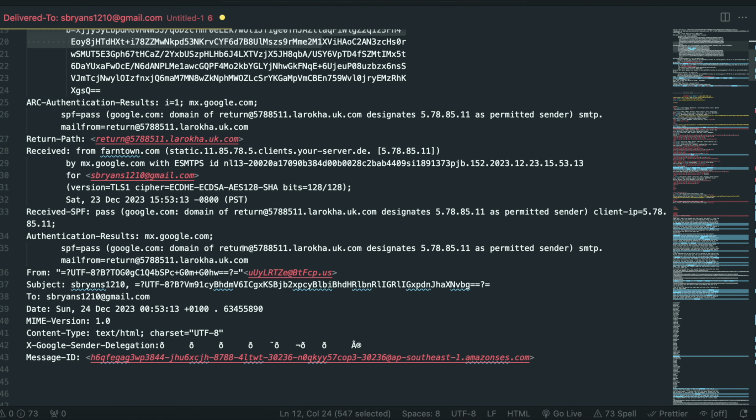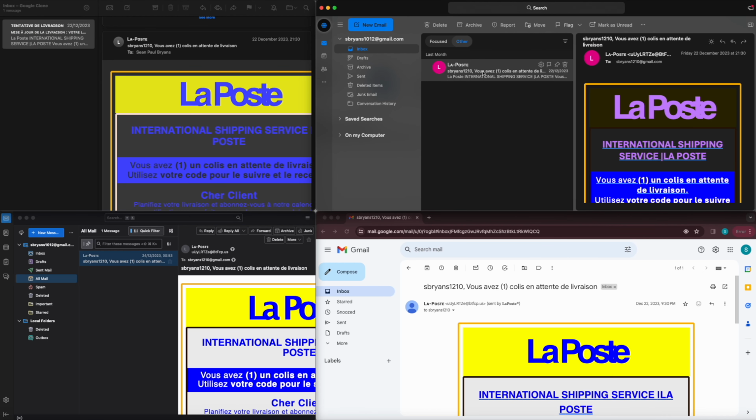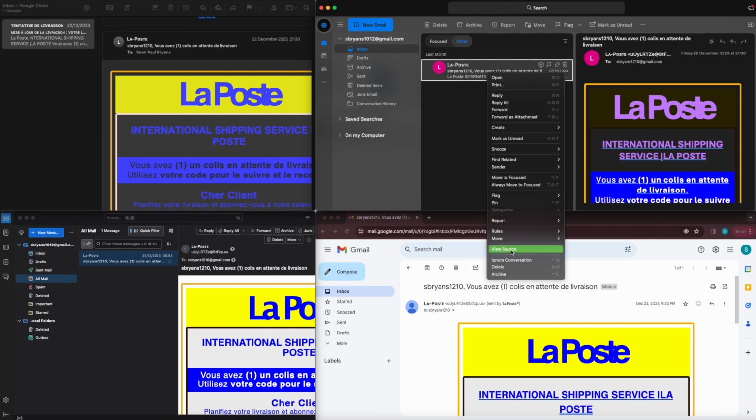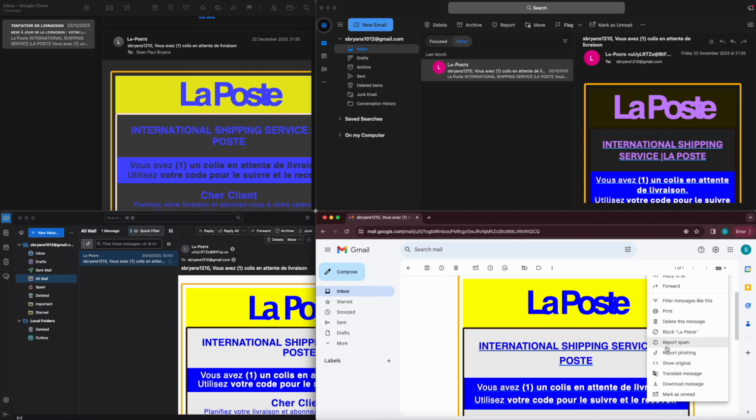But before we go there, I'm going to show you how to do the same thing in Outlook. Outlook is a bit different. You just right-click and go to View Source. Quite simple. And for Thunderbird, you're going to click More, and you're going to want to select View Source. In Gmail, it's a little bit different. You're just going to click More here and go to, where is it? Show Source.